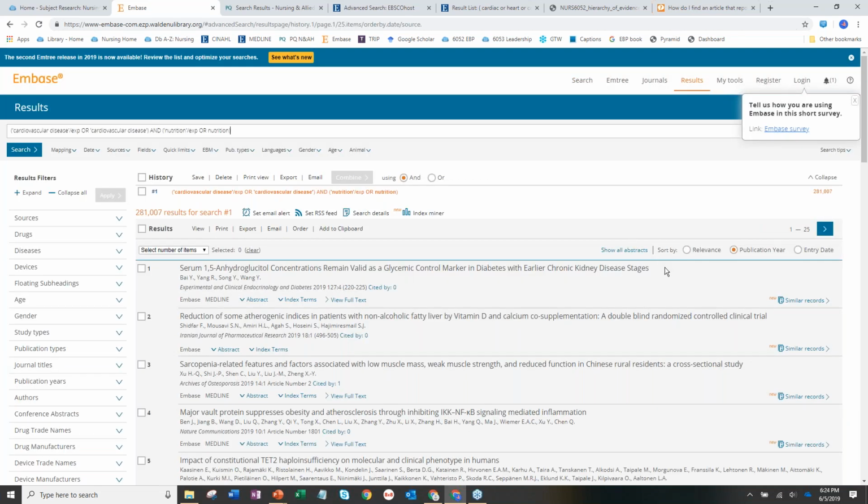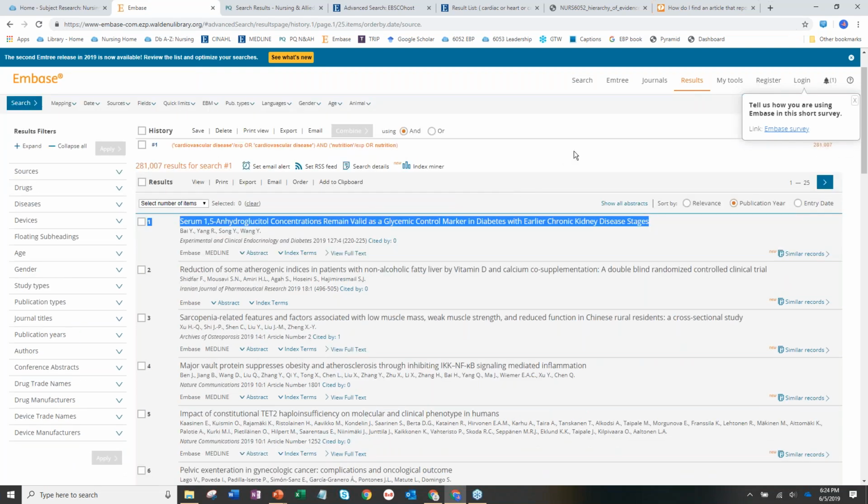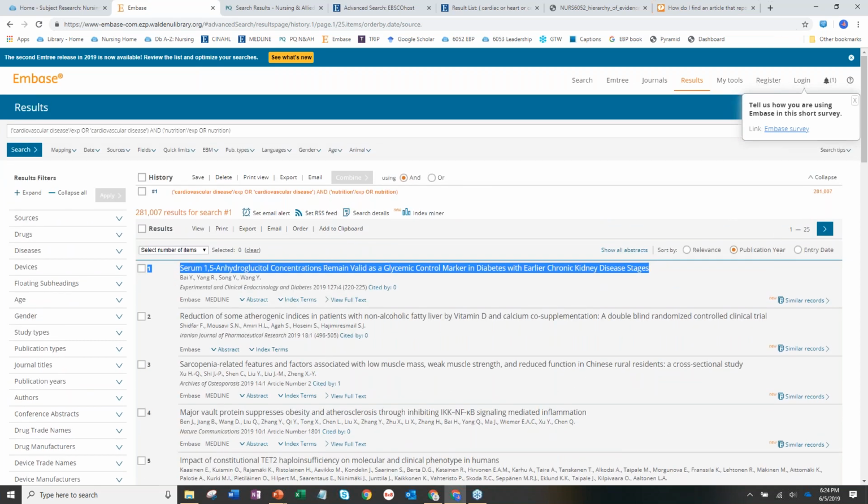And see, this has a lot of scientific things going on that is experimental that I have absolutely no idea what this anhydroglucose is. And then another thing to know about this database is by default, it's showing you the newest first. So you're going to see a lot of 2019.